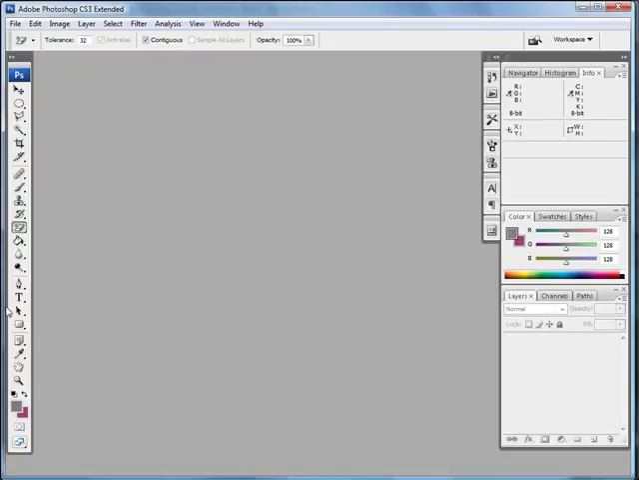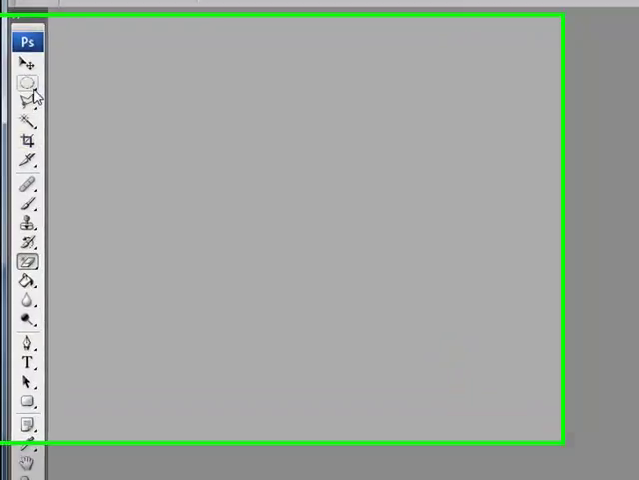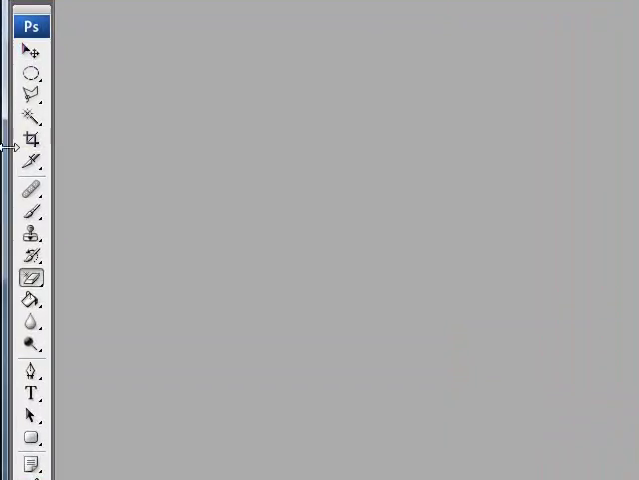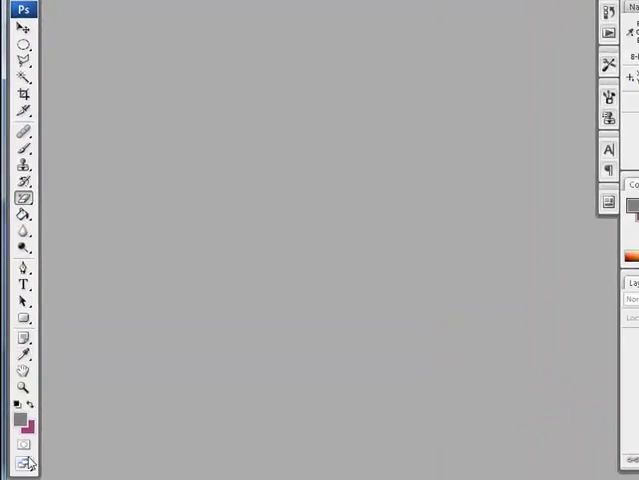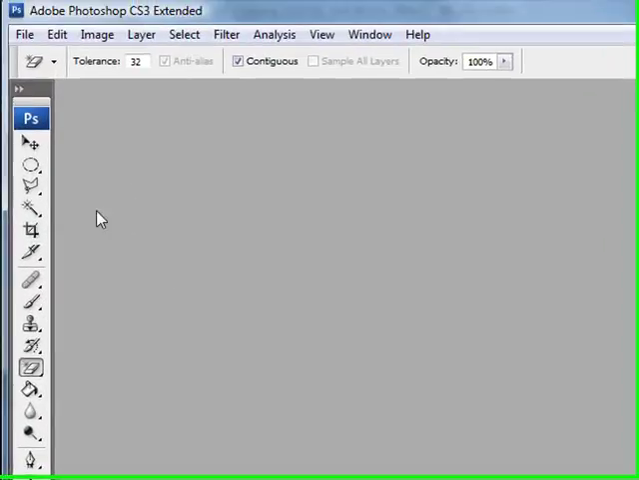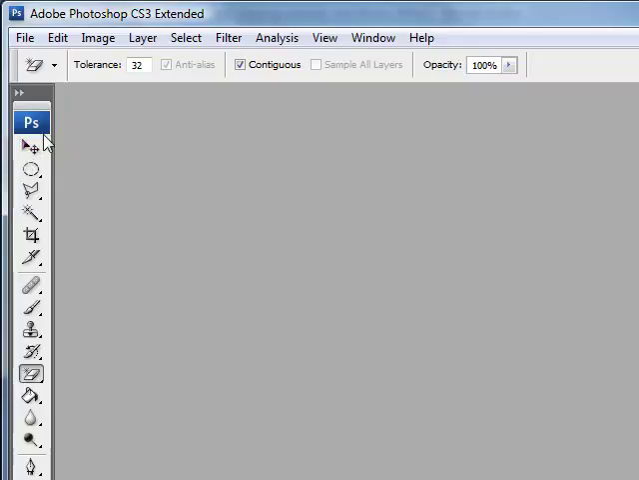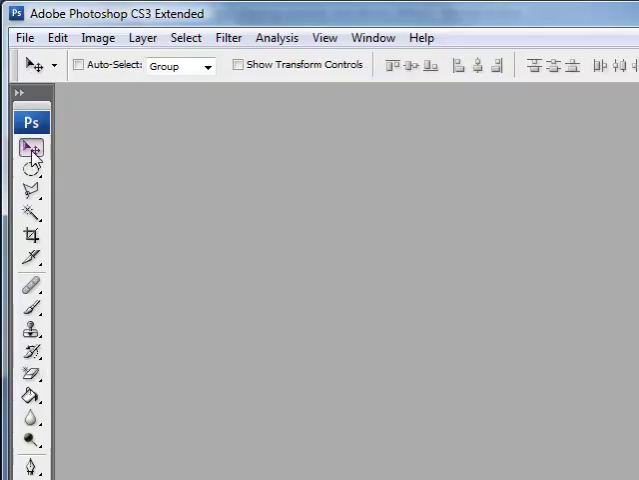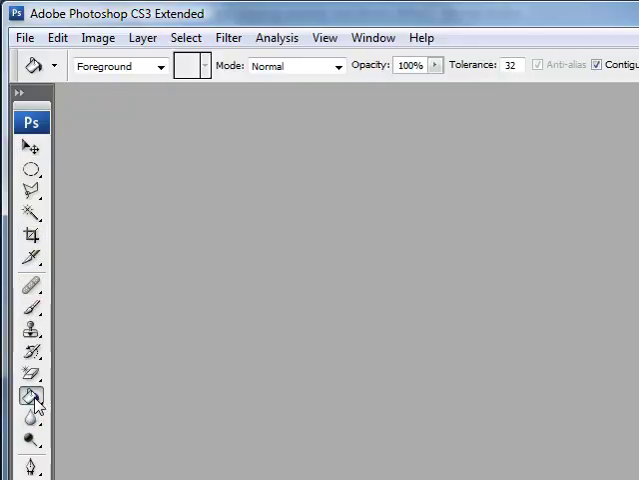We come over to the left hand side. This is the tool palette, and we'll be using a number of these tools during the course, and I'll go through just a few of them. This is the move tool which we'll be using. We'll be using the paint bucket tool, which is situated here.